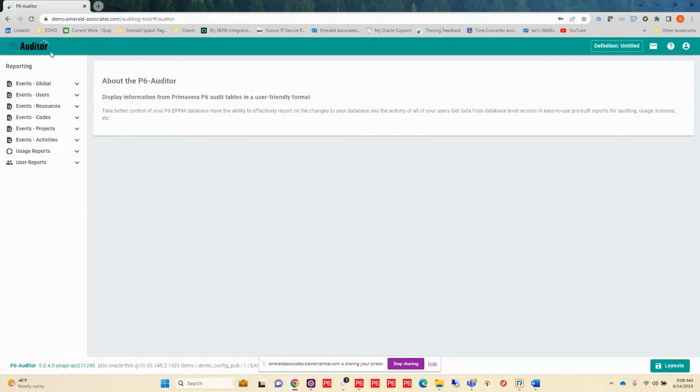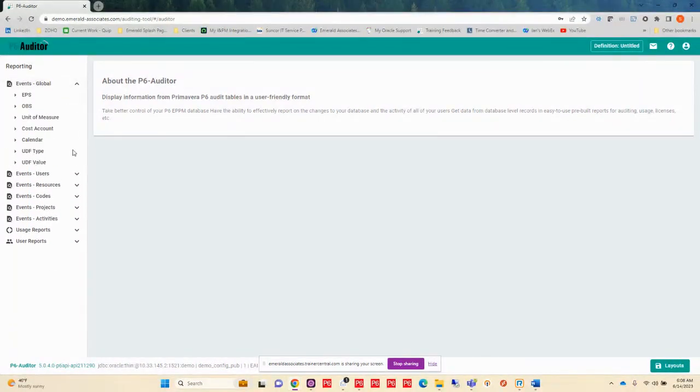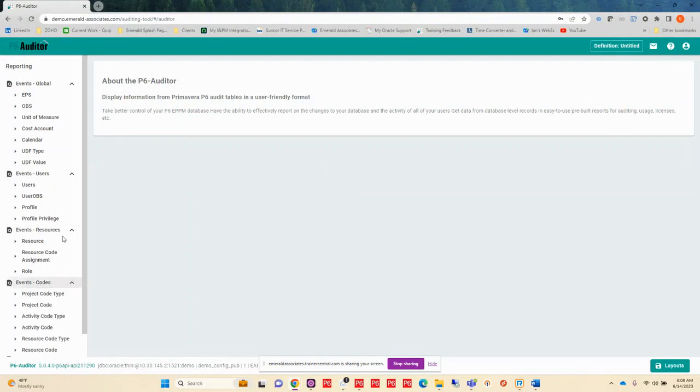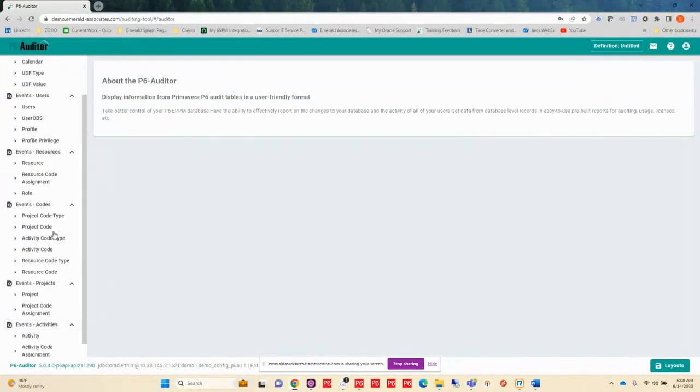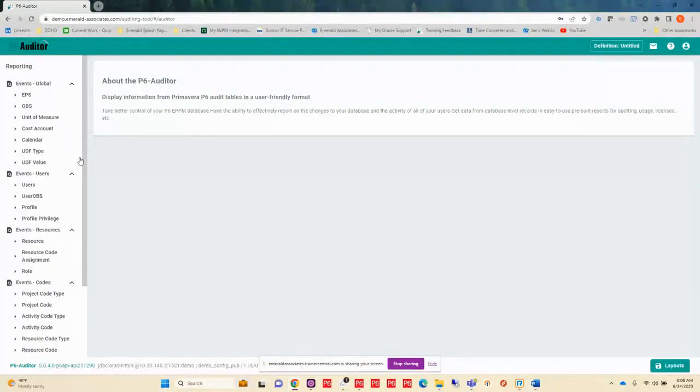So part of our new look and feel is we've put some categories over here on the left-hand side. So we can look at global events, user events, resources, codes, projects, and activities. So these are all the different types of things that we can take a look at. So I'm just going to do a couple of examples of how I can determine what happened with my data in P6.